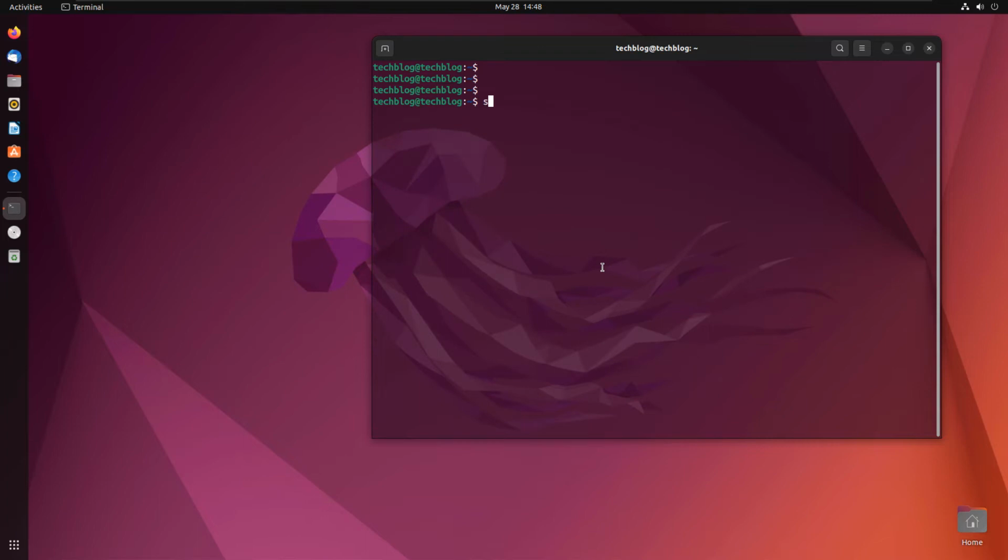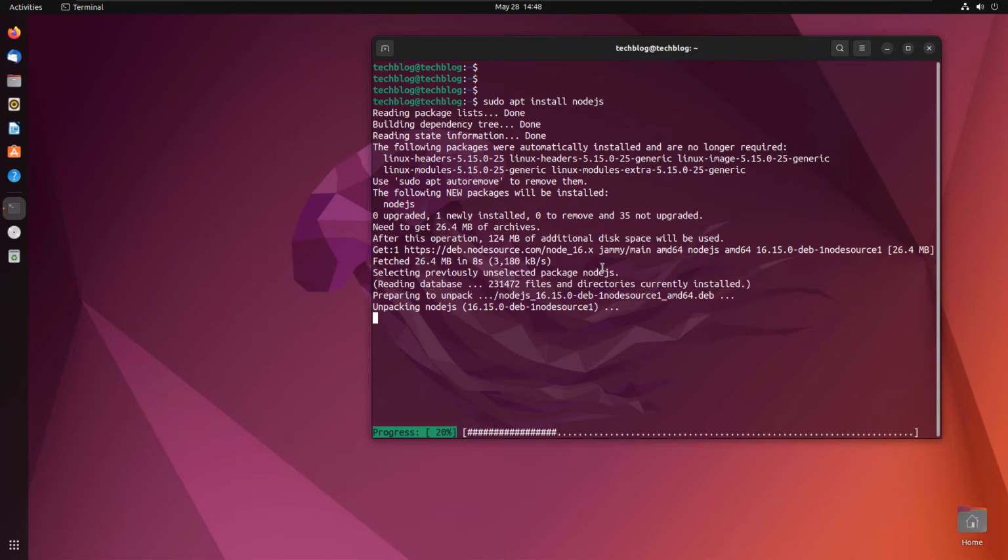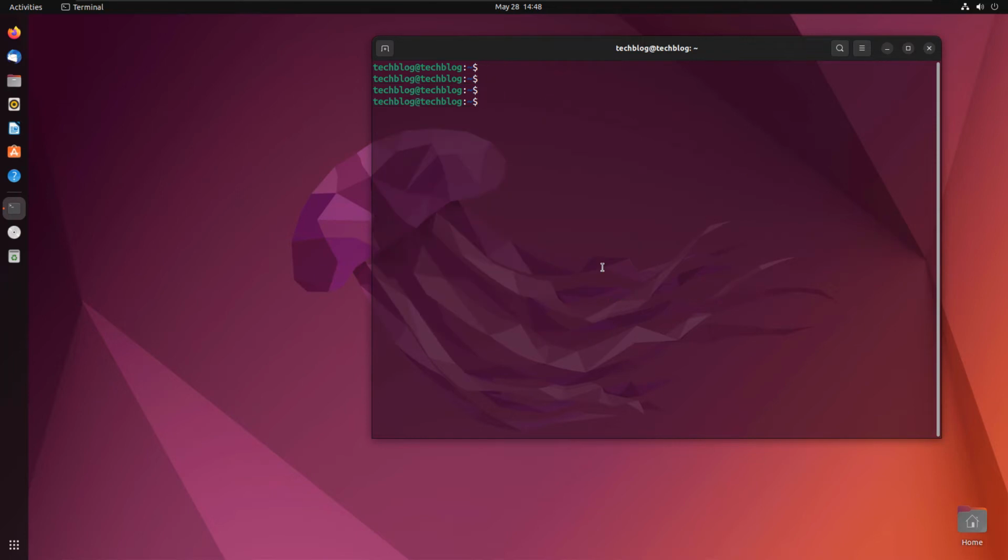Well, now it's time to install Node.js into your system. So type in your terminal sudo apt install nodejs. It will take a few moments to complete the installation. And here we go, we are done. Now you can check the installed version by using the command node --version. As you see here, my version is 16.15.